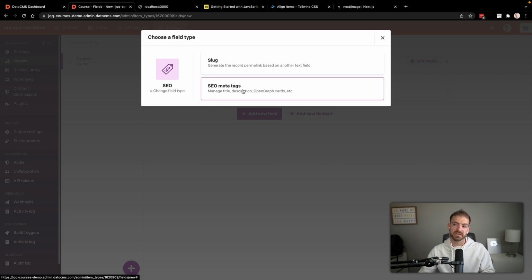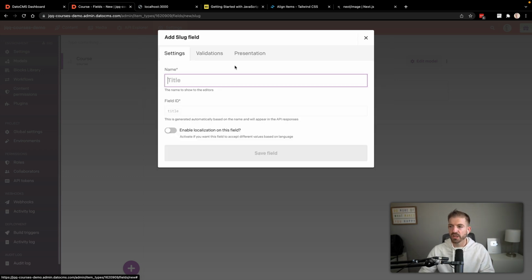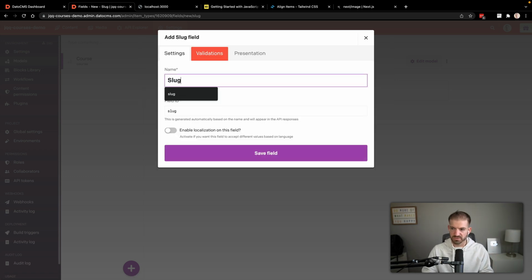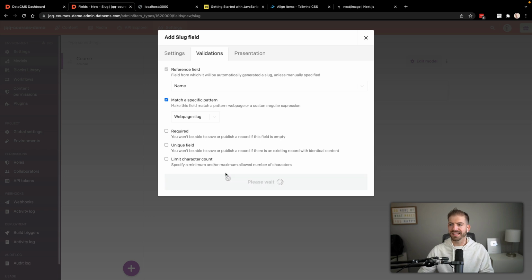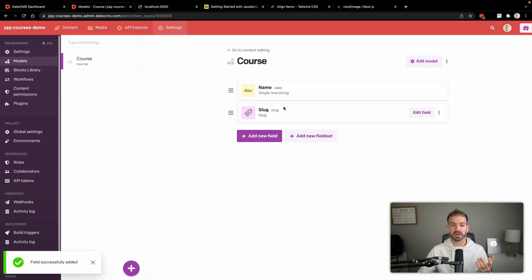Now, another thing I like in here is that it has SEO meta tags right there for you, so you can make sure that you have all the details for SEO that you want. We won't go over the top with this, so we'll just start with slug. And then if we go to validations, we can say that this will reference the name field. So it'll take that name and then basically automatically generate the slug there.